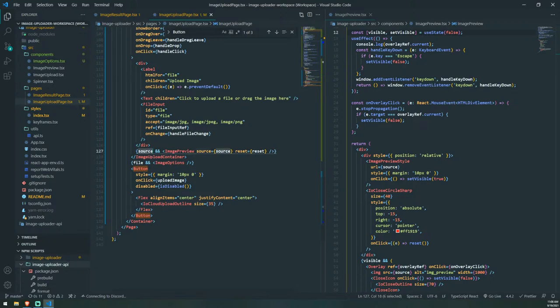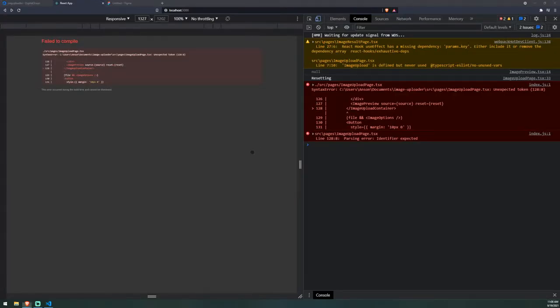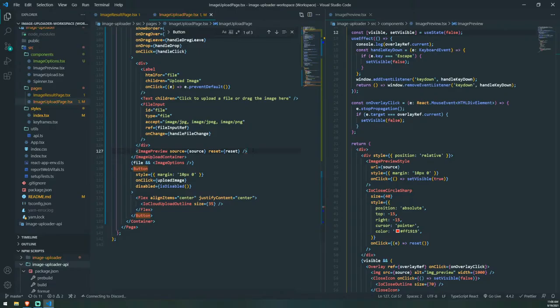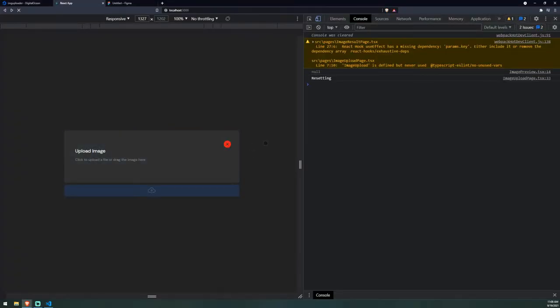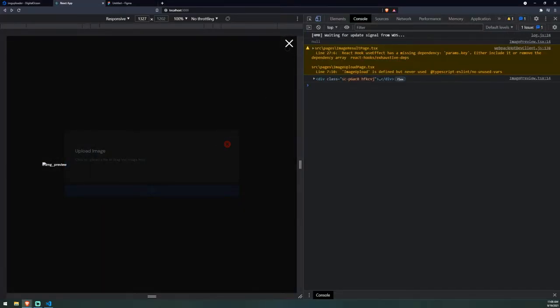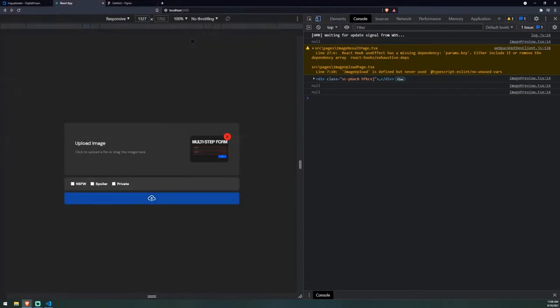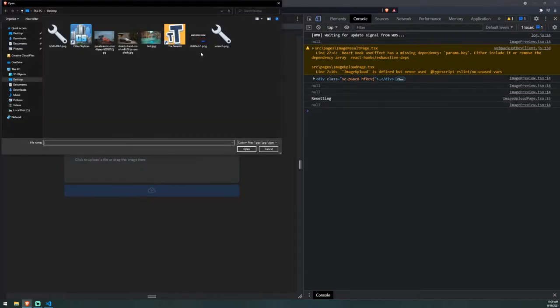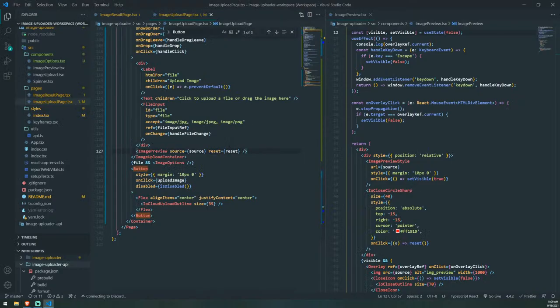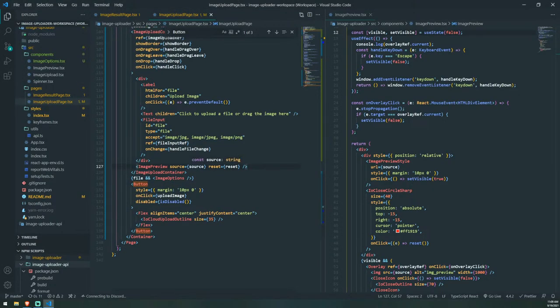So we're doing file source. Okay, you know what? Let me do this. Let's show this all the time and see what happens. Okay, let's upload an image. Alright, here we get rid of it. Let's upload the same image. So when I clear it and upload the image again, it doesn't even want to show the source. So it seems like something's wrong with the source.